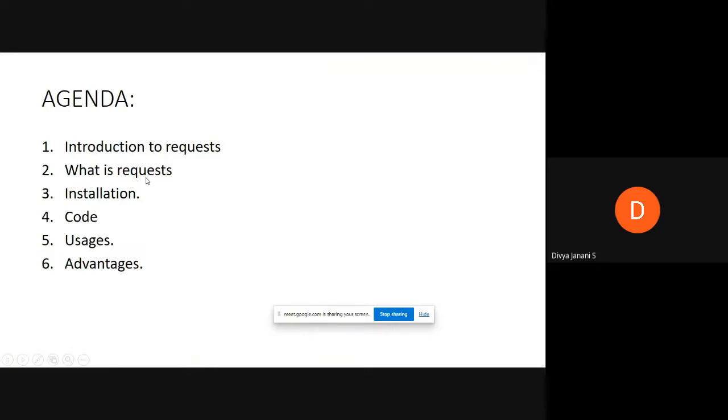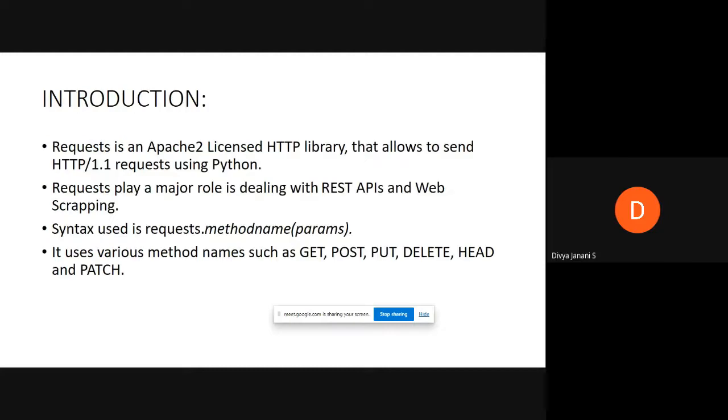Today's agenda is an introduction to requests, what requests is about, and how to install it, with an example code to get a clear idea of how the requests library functions and what its usages and advantages are. This is the agenda set for today.